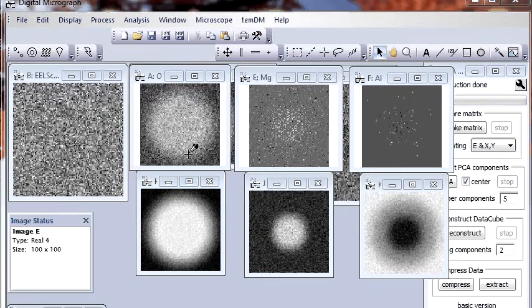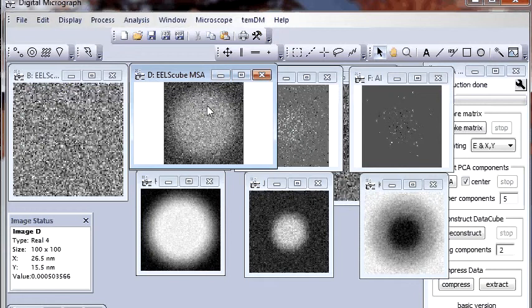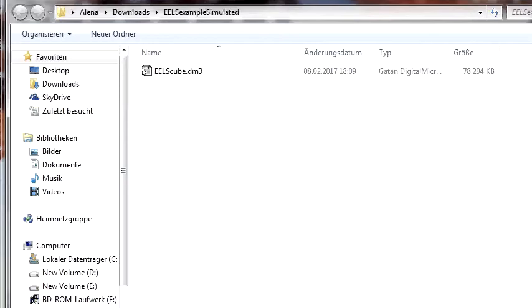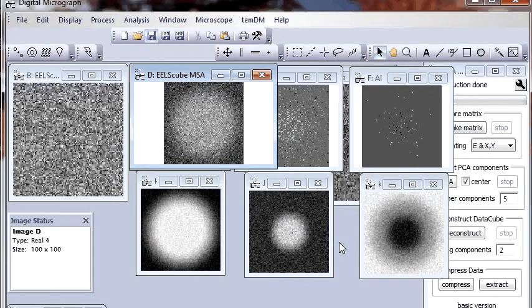Before finishing today's session, I remind you to store this matrix, because there is a lot of information in this file, and in the next tutorial I will show you how to extract this information, display it, and also how to compress this MSA matrix.